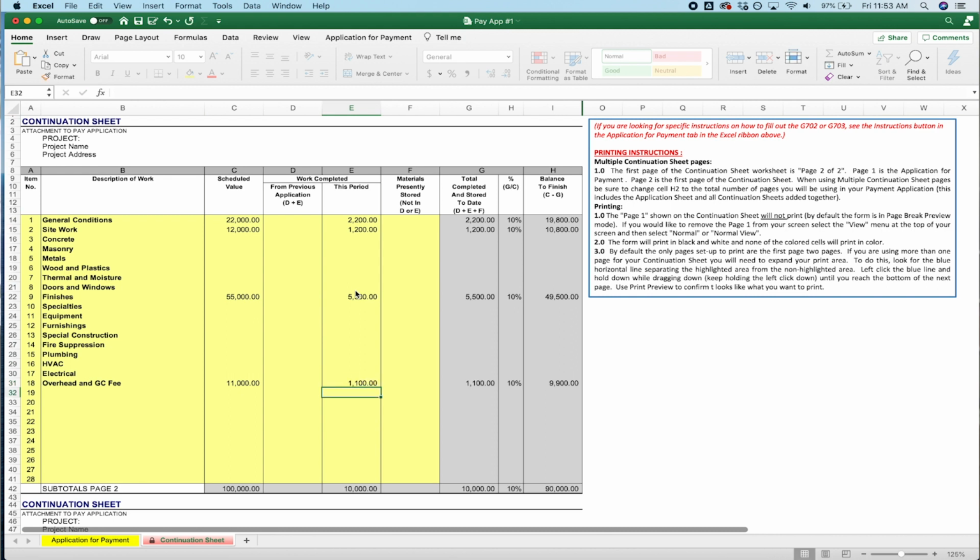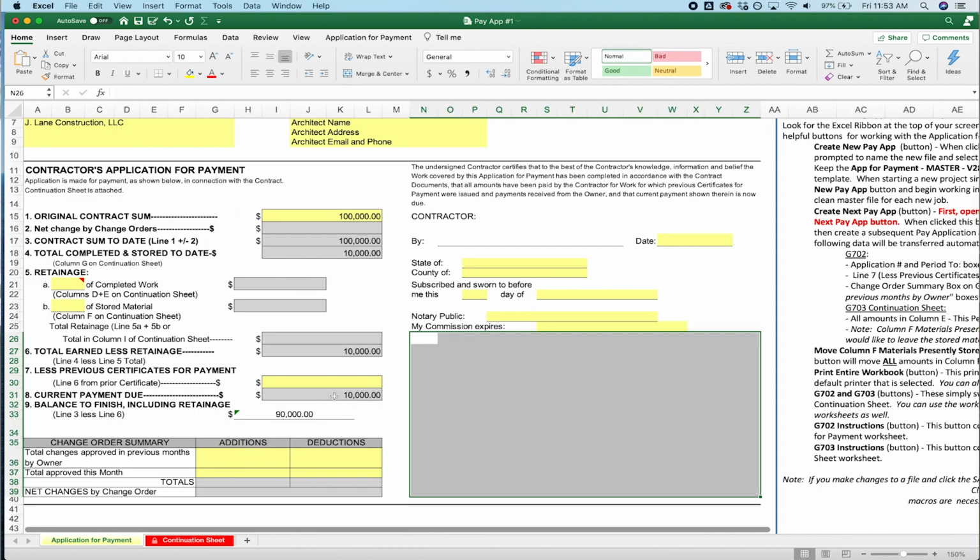Okay, so now we have $90,000 balance to finish. We have a $10,000, 10% this period application for payment. Now, if you go to the front page, you can see the current payment due. Remember line 8, that's what your client's gonna look at, is $10,000. Line number 9, the balance to finish, which would include retainage, is $90,000.